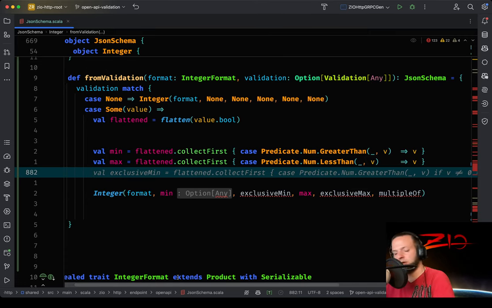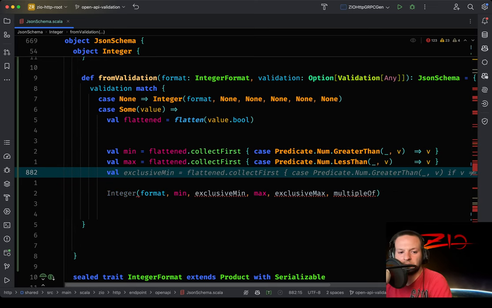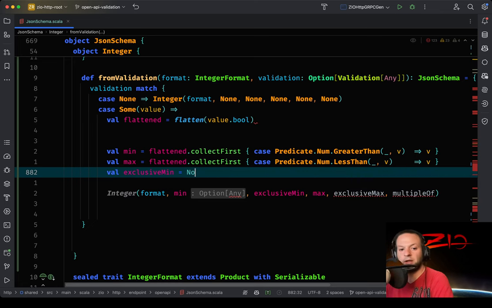Zero. No, we cannot generate exclusive minimum. Actually, thinking about it, when we get the requirement for exclusive minimum, then we can build it. But for the validations that we can annotate on our data types, we don't need exclusive minimum. Because if you want exclusive minimum, you just change your value by one, and then you have exclusive minimum. So when we generate it, exclusive minimum will just always be none.